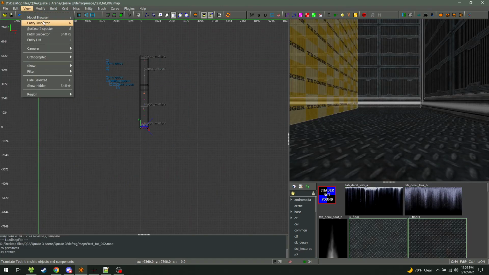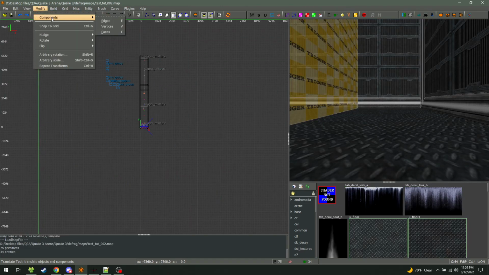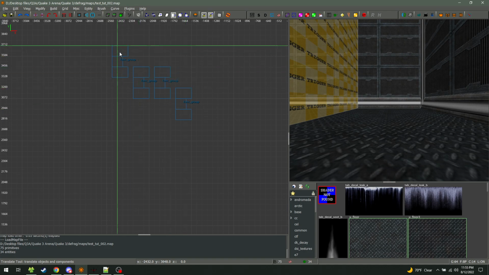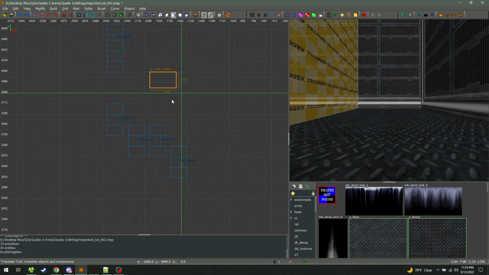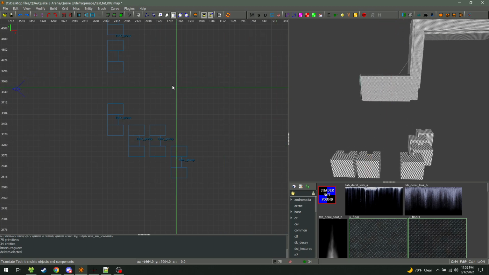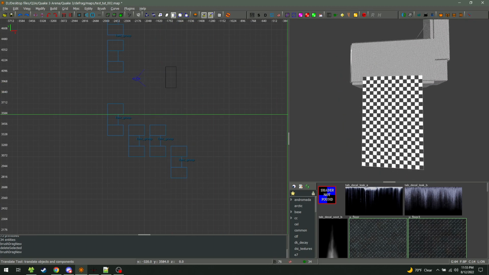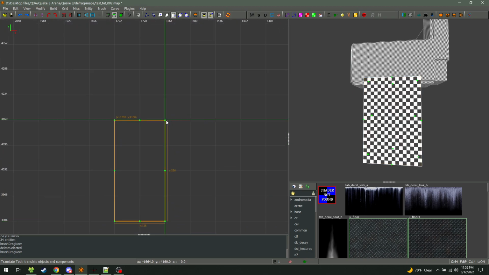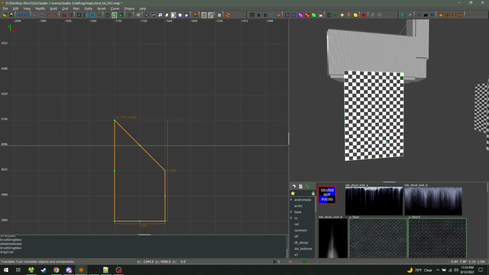So that's region compiling, very handy for testing. You have your brush faces. So I'm just gonna select and create a brush here, jump to it with tab. So you can press E to mess with the edges. So you create brushes like this.